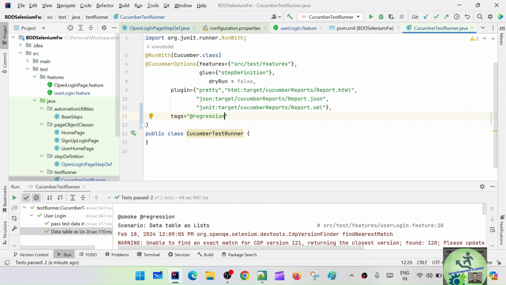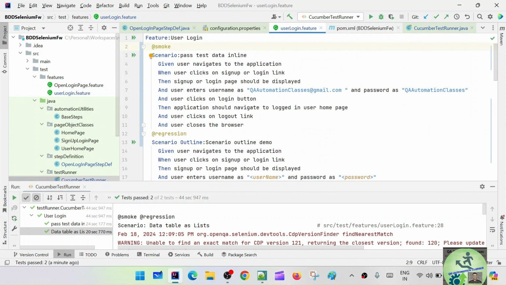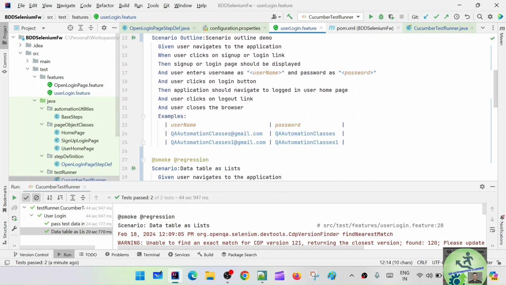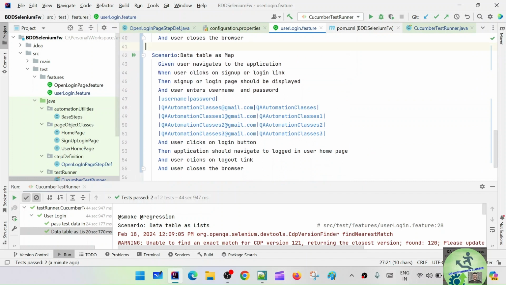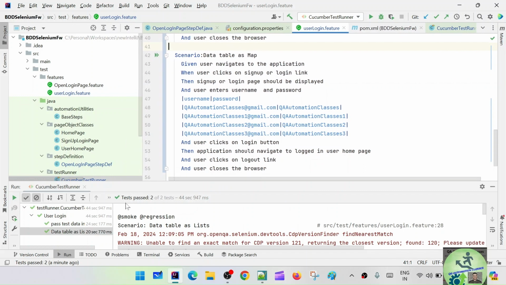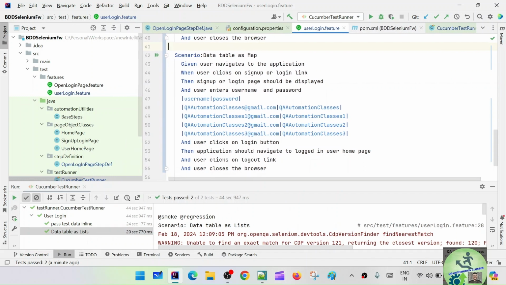So let's see how many regression tags are there here. One is there, scenario outline demo, and here one. So these two should come, right? One more thing, if you have seen, I have not marked this one with any tag. Because of that, it is not going to get executed, because this is an untagged one, and we wanted to run only the scenarios that are tagged with smoke or whatever we want, right? That's what I wanted to show, which is why I didn't mark anything here.